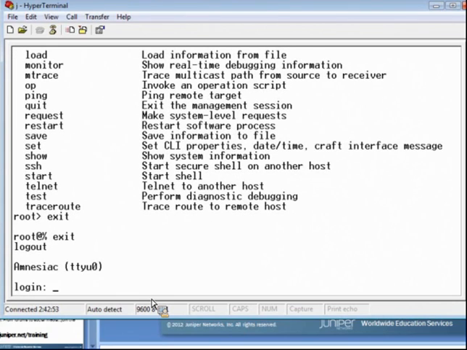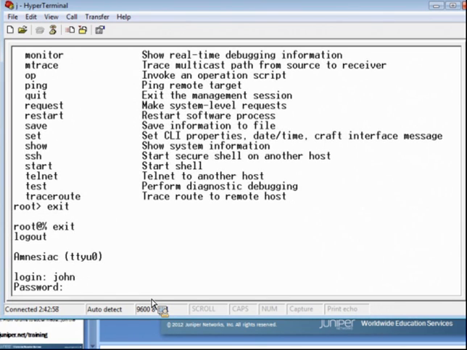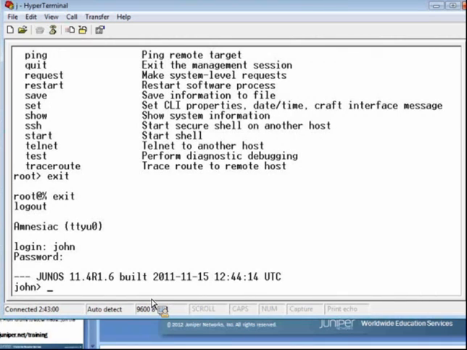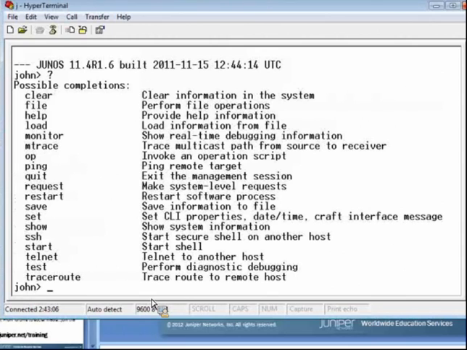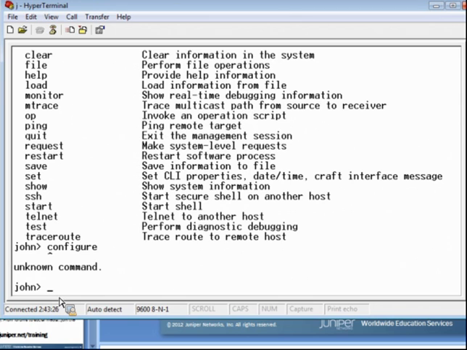Okay, so back at the login, let's log in as John, who is set up as an operator for a login class. Let's use the question mark again. You can see in the operator class, basically it's only operational mode commands, so notice right away that the configure command is missing from all the possible completions. In fact, if we try to enter configure, we can see that command is not even available to John because he's in the operator class.